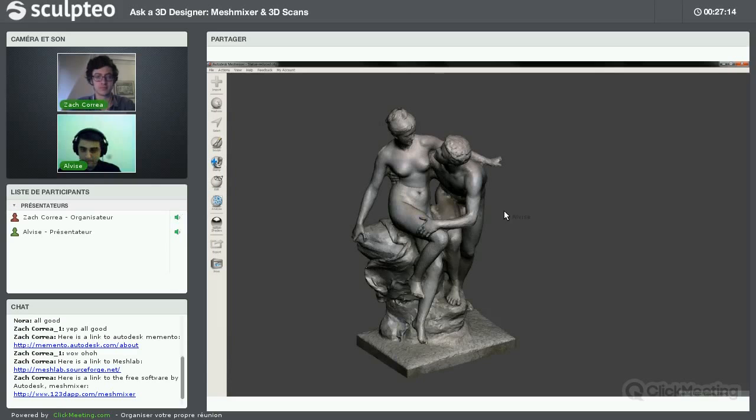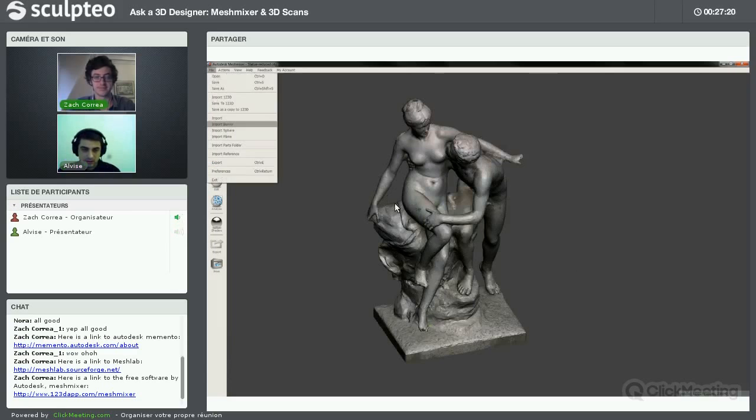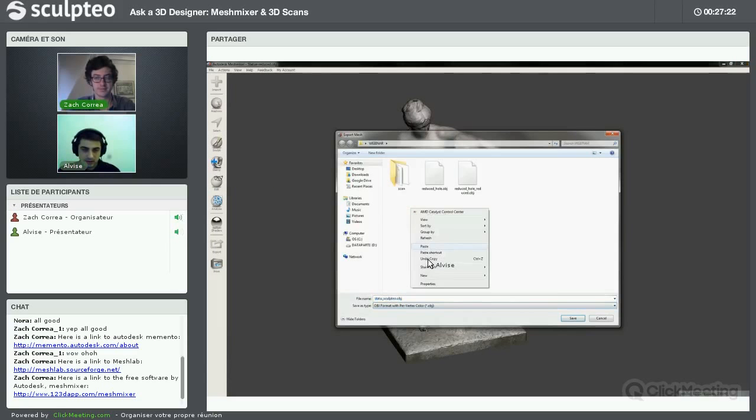File, export. And again, we should create, wait, let's go to the same folder and create a new folder again. So I'm going to say statue fixed this time.